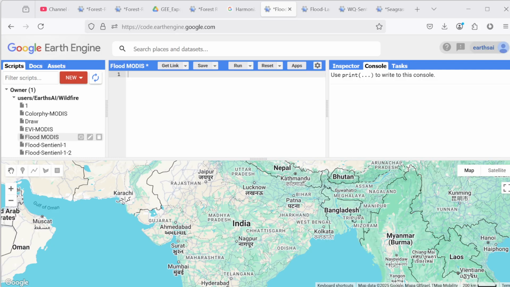Hi everyone. Today we want to learn how to use the MODIS Moderate Resolution Imaging Spectroradiometer for flood mapping. And this code demonstrates how to use this satellite. The technique relies on the Normalized Difference Water Index, or NDWI, which helps identify water bodies in satellite imagery by analyzing the difference between the green and near infrared bands.